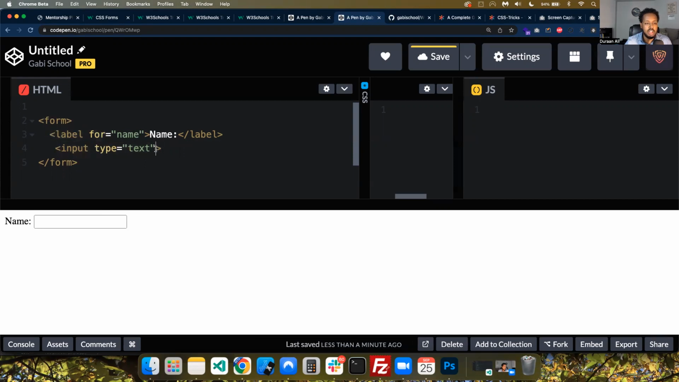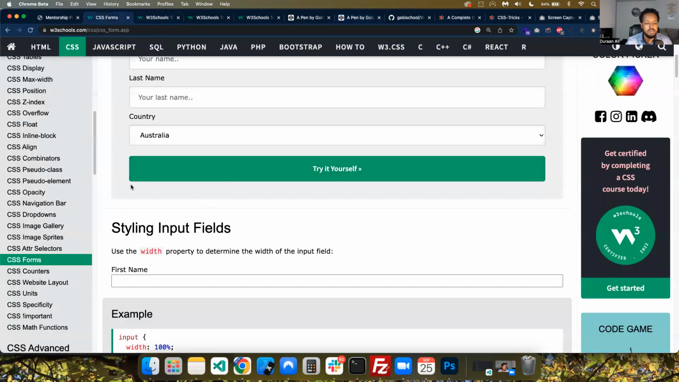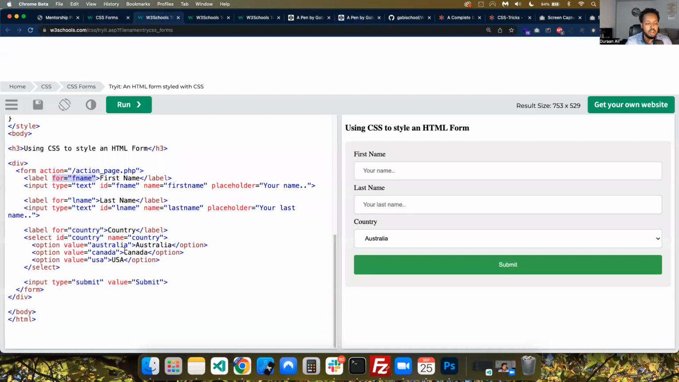And then the way to connect that is by adding an ID here called the same thing as the name, right? So these two are connected now. If you have a reading device, then it will become a lot easier for it to know, oh okay, this label belongs to this input. So that's another thing for accessibility. But other than that, there's different options.